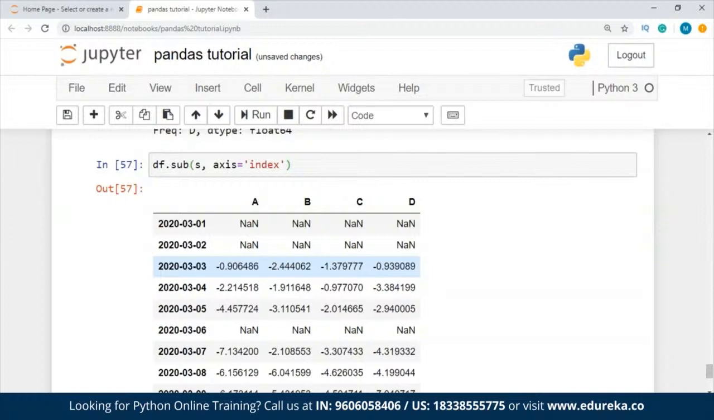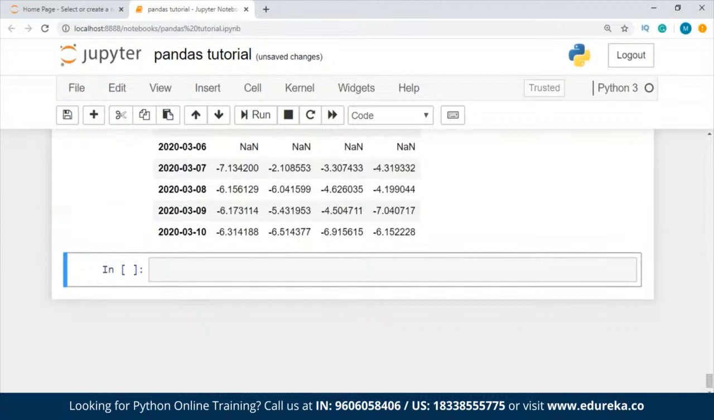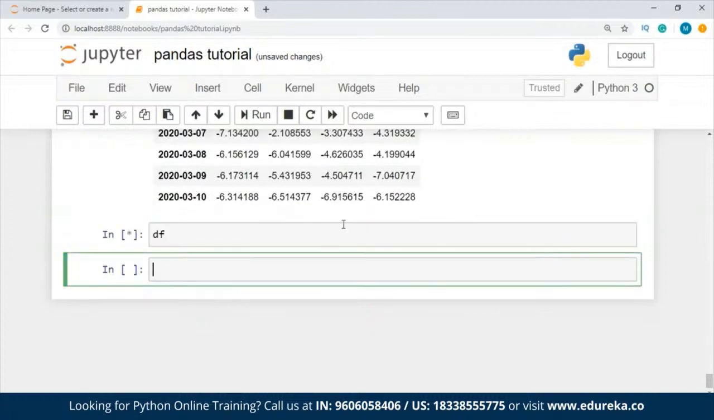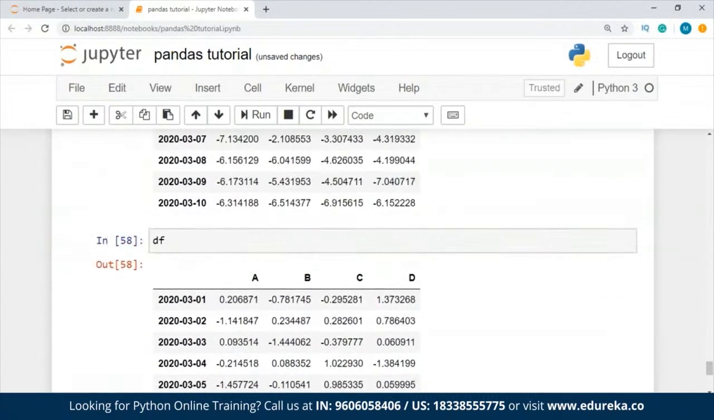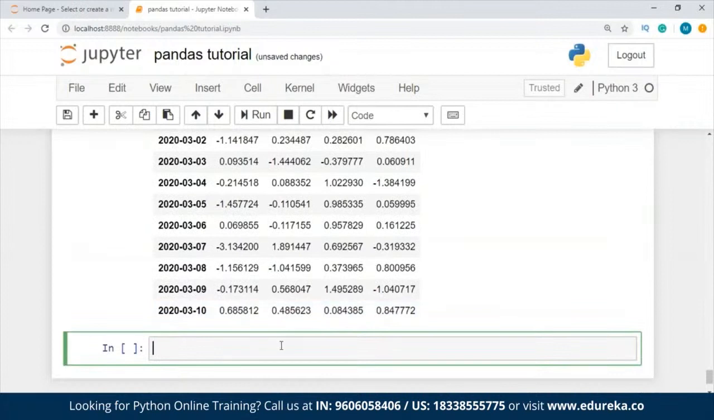So now I'm going to talk about applying functions to the data. So we already have a data frame. Let's see what we have. So we have this data frame, guys. What I'm going to do is apply a few functions. First of all, I'm going to use the apply method over here. And let's see what all I have.